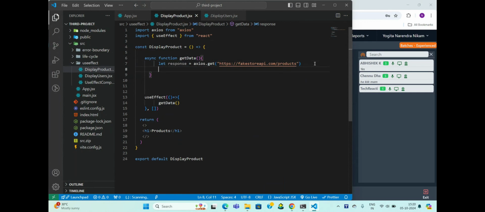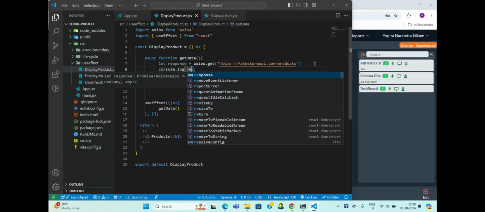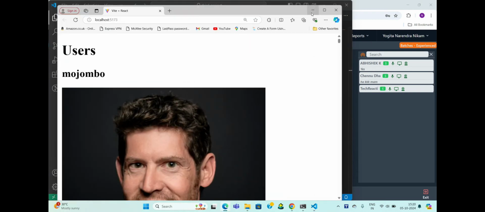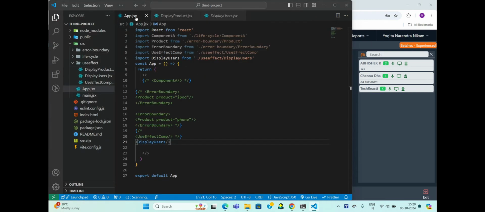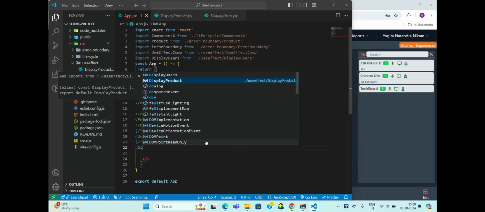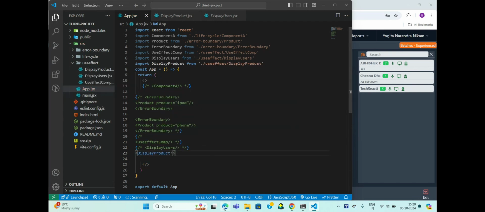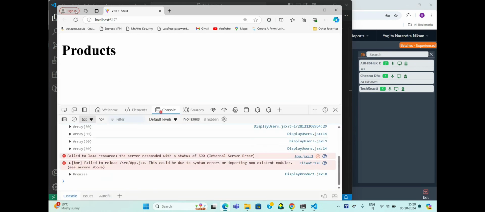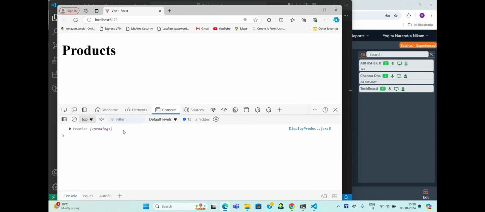Now let us console the response and check what we will get in the response. The function we have already called in the useEffect. Let us check. I need to render it, correct? So let me just comment this and let us render DisplayProduct. Now you observe here, everyone. Can you see what I'm getting? Promise pending.